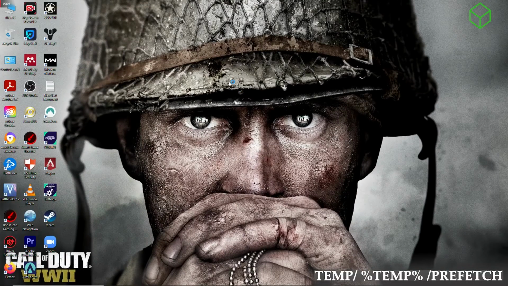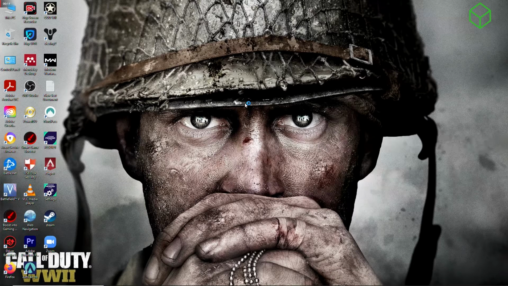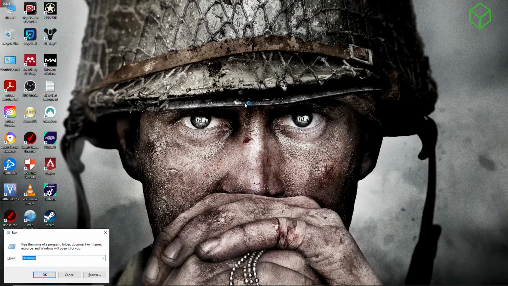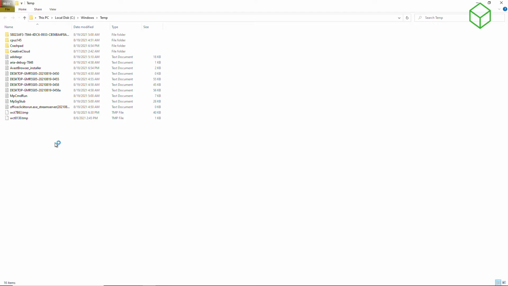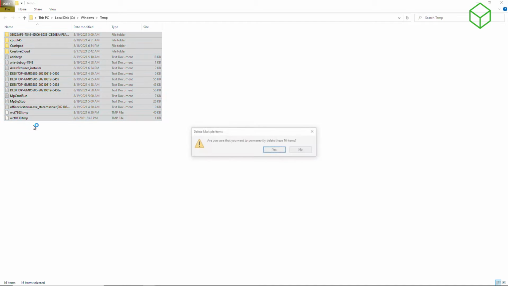Now the next cache files we are going to delete, I call them the temp, the %temp%, and then the prefetch. It's very important that you clear them out periodically, as we did the first time. So while holding down the Windows key, you hit R, then you type temp, T-E-M-P, and when it comes up, you make sure you select everything. You can do it this way or Control A. Then you hit shift plus delete. We're going to delete them permanently. Then you hit OK.